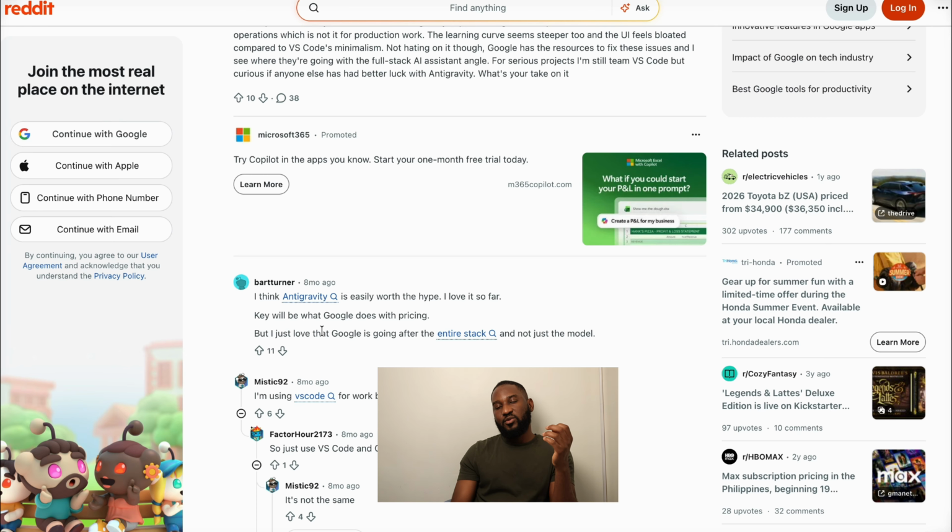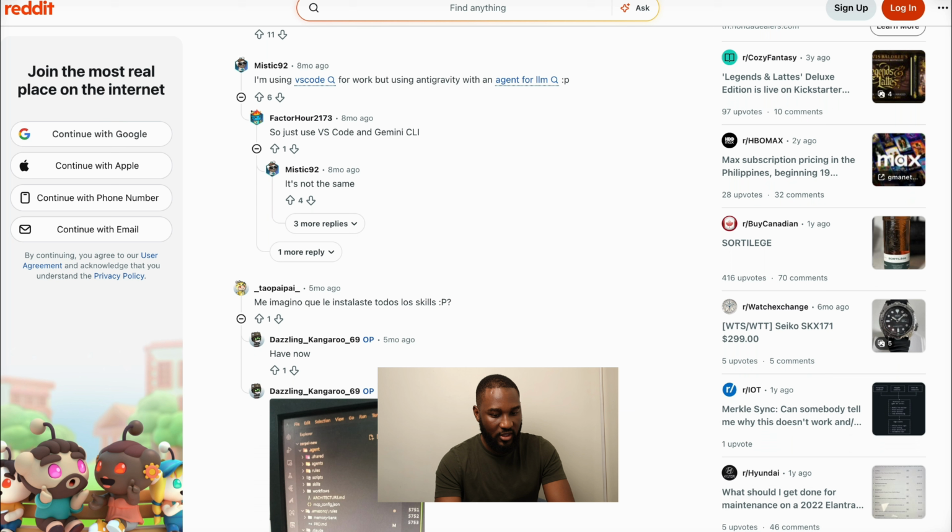Because with respect to VS Code, most of us rely on Copilot and the pricing that comes with Copilot. So what will Google actually do differently? Would they be able to compete with Copilot's pricing? Would they be able to reduce the price so that they can get more developers using the product or not? And also, somebody said he's using VS Code for work, but using Antigravity with an agent for LLM. That is a pretty interesting take.